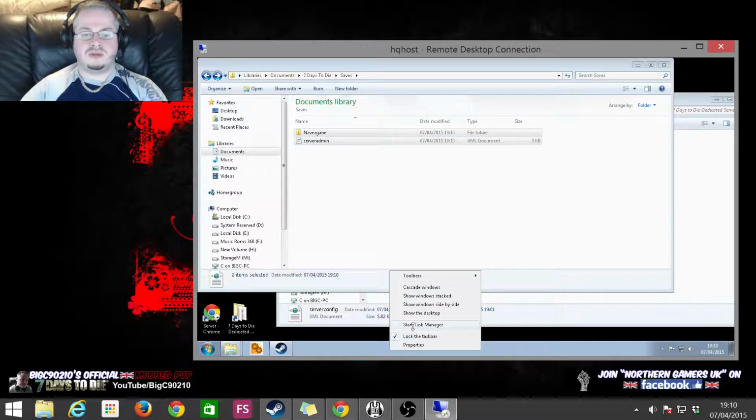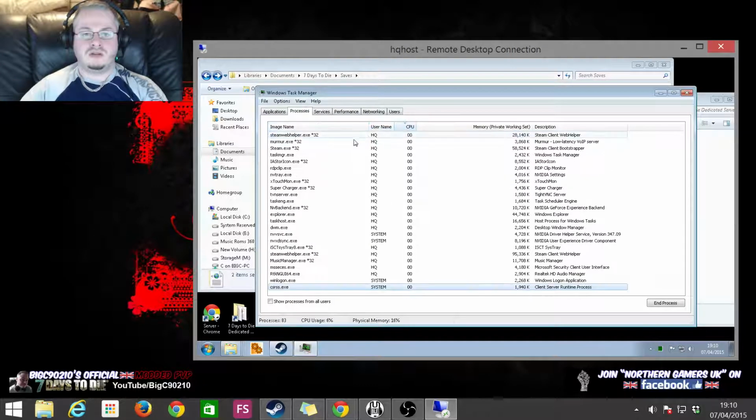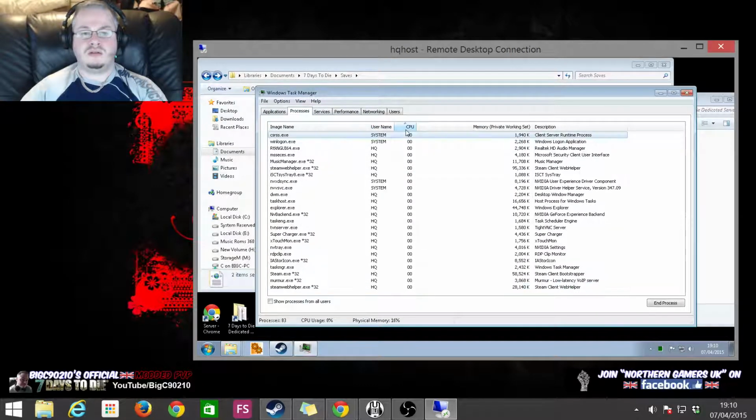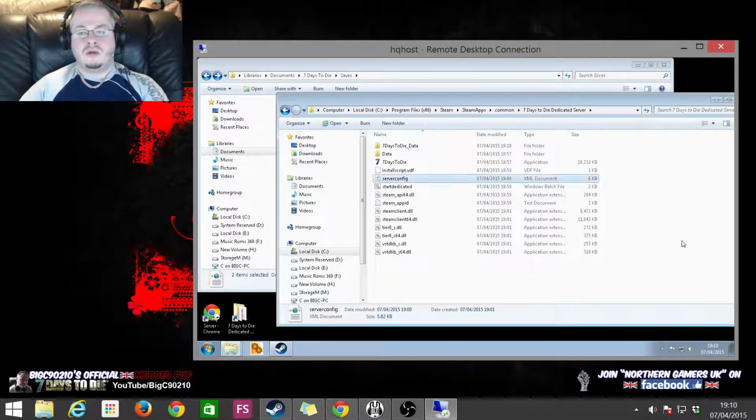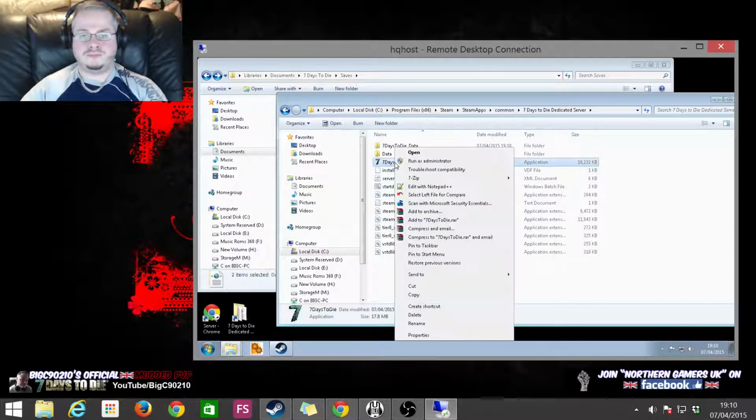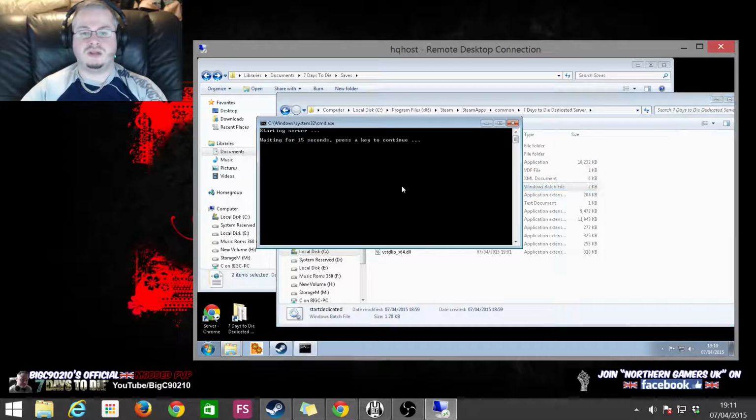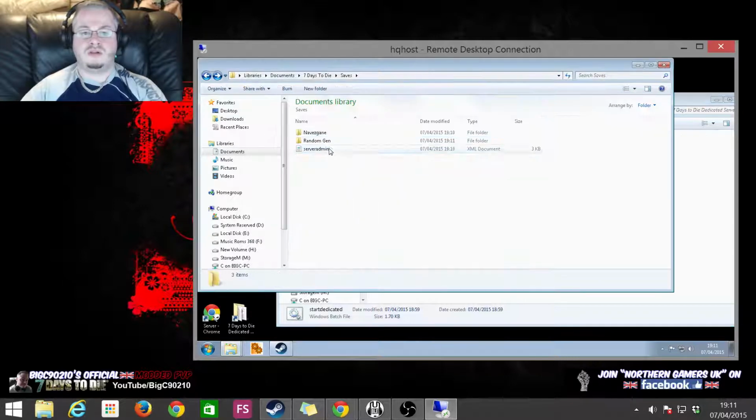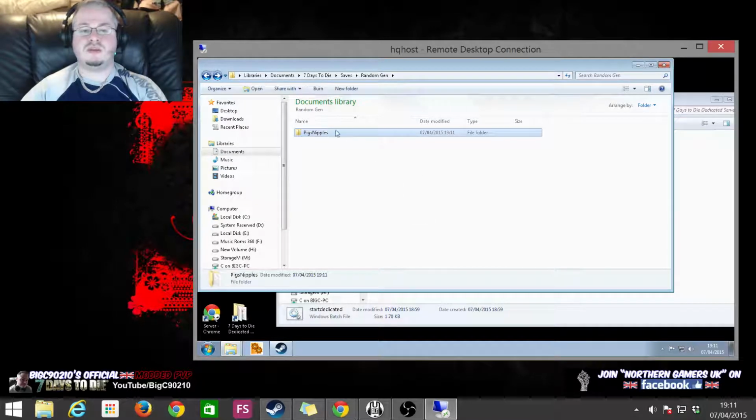Hold on a second, I'm just going to kill this and start it again. Oh, no wonder it hasn't even run. It's because I didn't run start dedicated. There we go. Press the key to continue. Server running in the background. Wonderful. There we go. Random gen, Pig's Nibbles. So the save game's been made, okay?